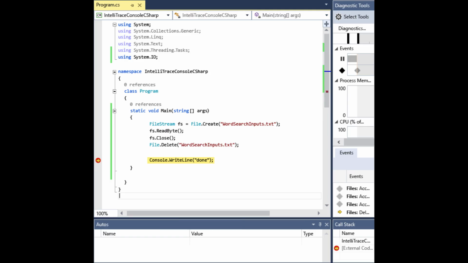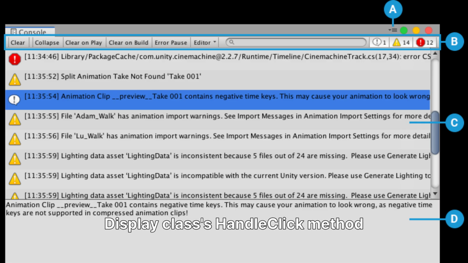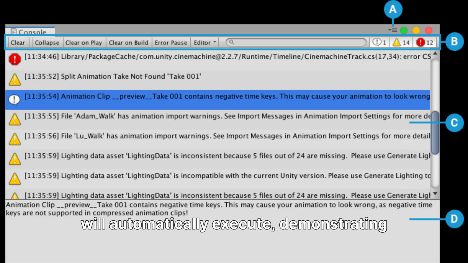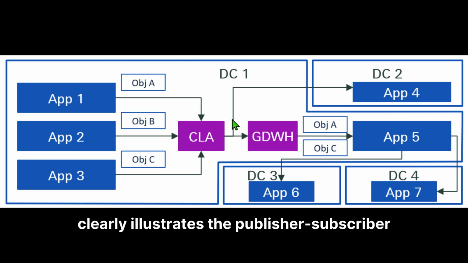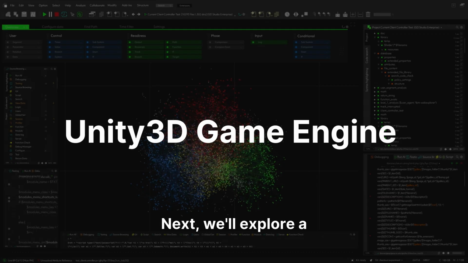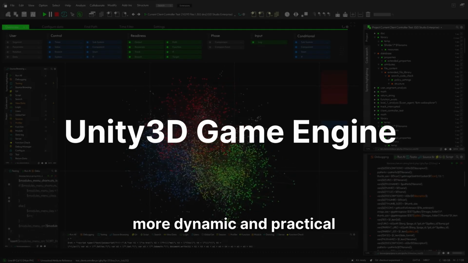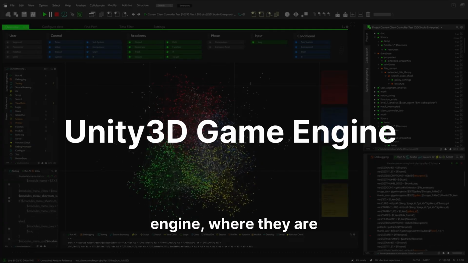In our main method, we'll instantiate both the button and display classes, then subscribe the display's handleClick method to the button's onClick event. Finally, when we invoke button.click, the display class's handleClick method will automatically execute, demonstrating the event flow in real time. This simple console application clearly illustrates the publisher-subscriber model in action, providing a foundational understanding of event-driven programming. Next, we'll explore a more dynamic and practical application of C# events within the Unity 3D game engine, where they are indispensable.